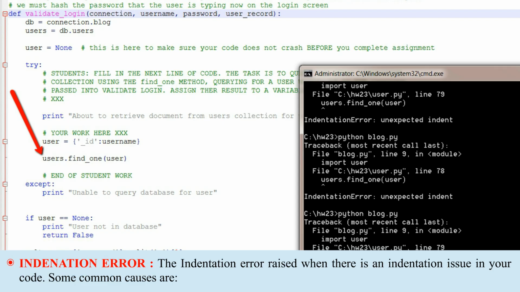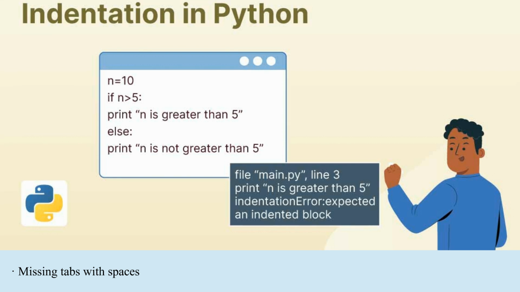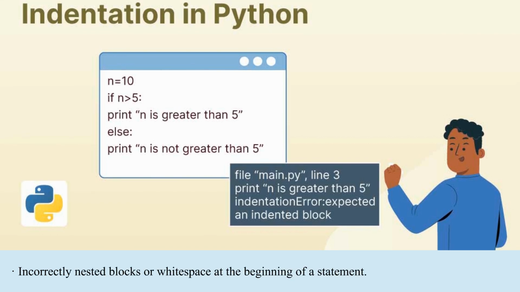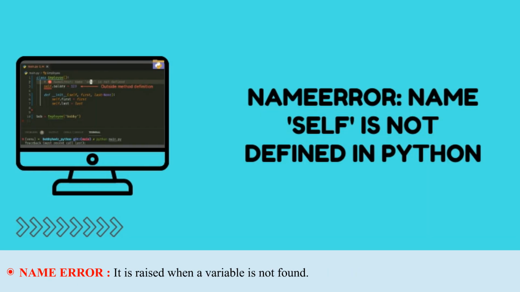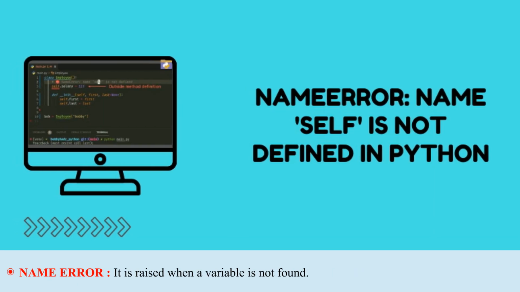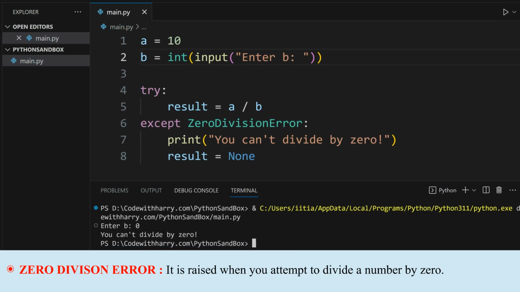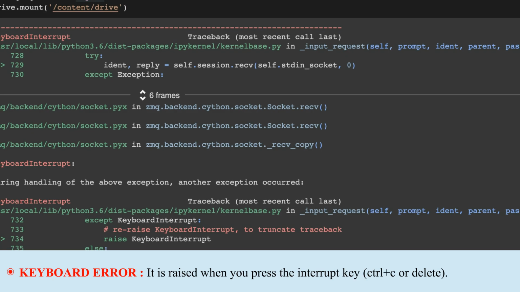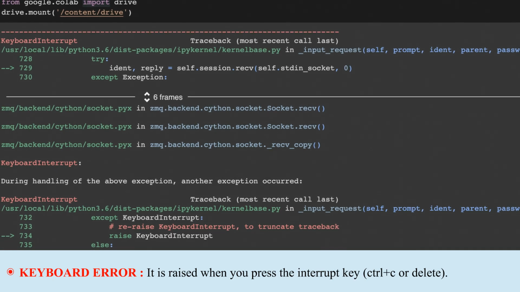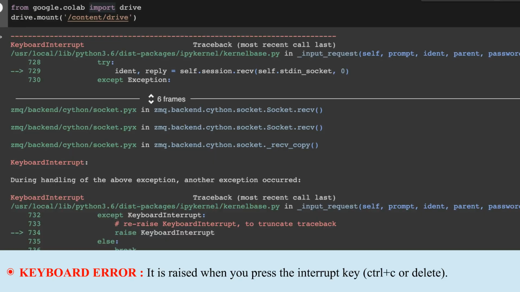Indentation error. The indentation error is raised when there is an indentation issue in your code. Some common causes are mixing tabs with spaces, incorrect spacing, incorrectly nested blocks, or white space at the beginning of a statement. Name error. It is raised when a variable is not found. Zero division error. It is raised when you attempt to divide a number by zero. Keyboard interrupt error. It is raised when you press the interrupt key, Ctrl+C or Delete.